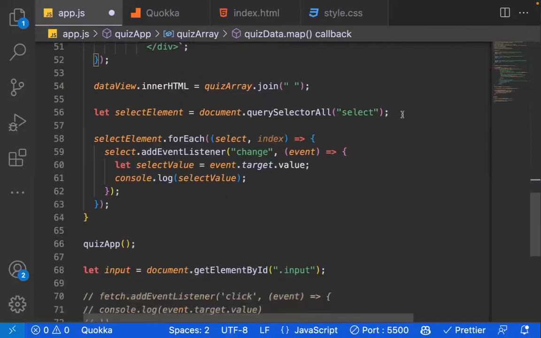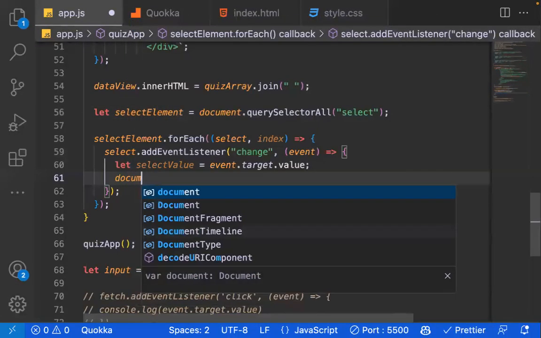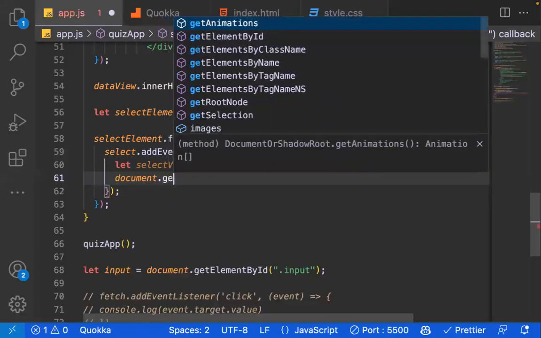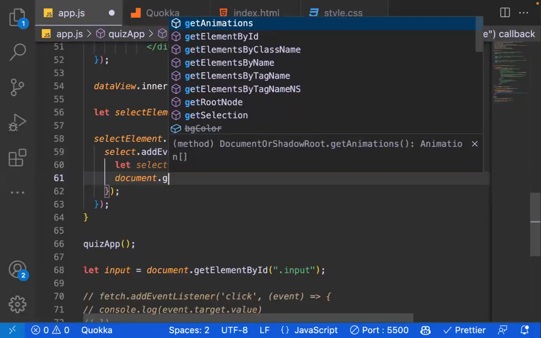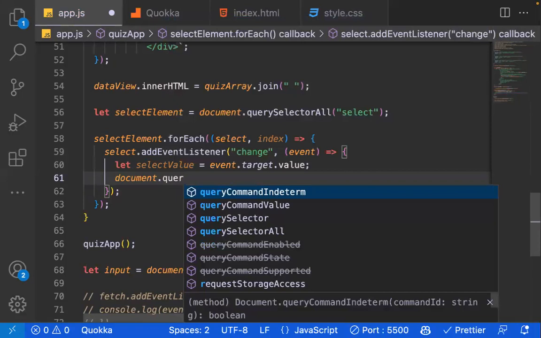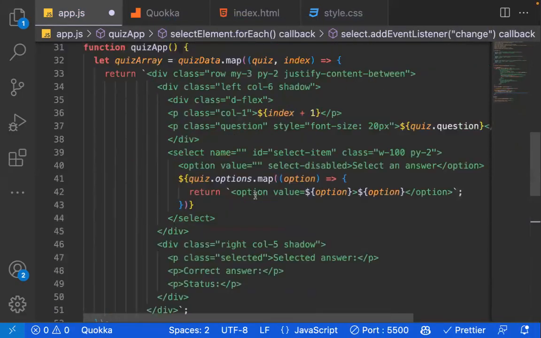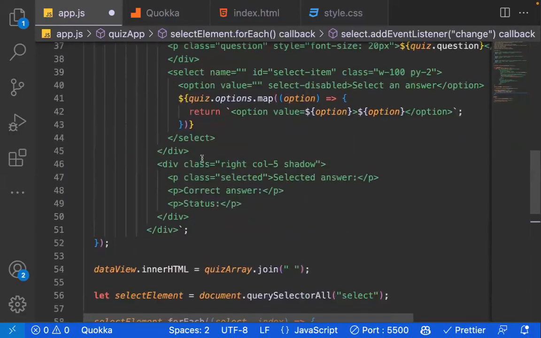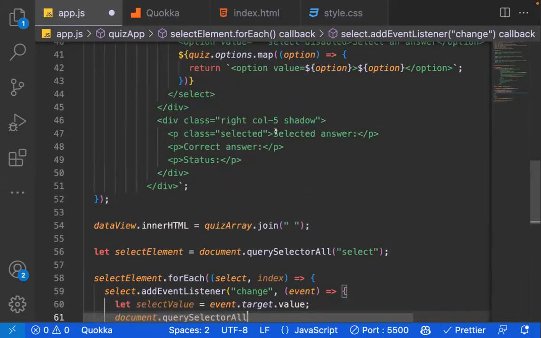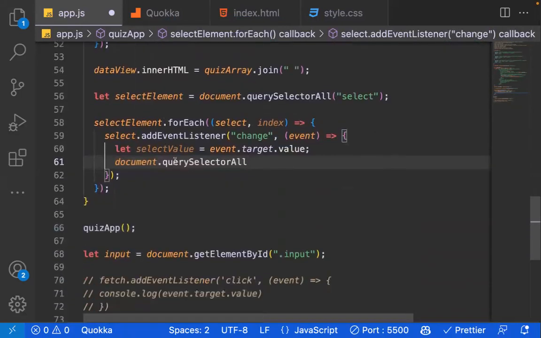Okay, let's try it first. Let's say here, instead of console.log, I'll say document dot querySelectorAll. Remember, we use all for all the select because it is more than one. So the same thing, we are going to be using all for our selected because it is more than one. So let's do that.